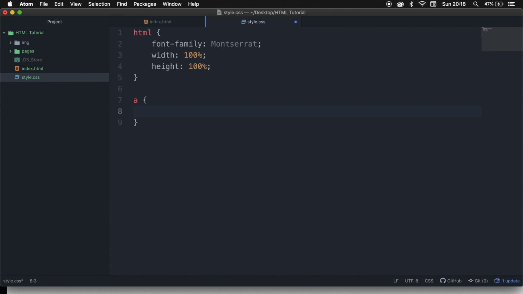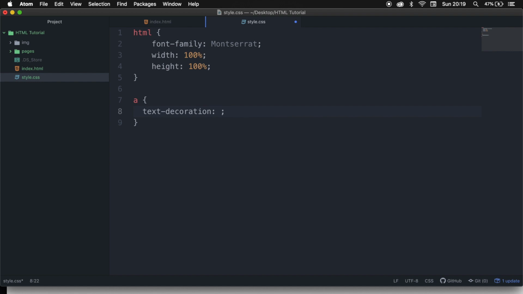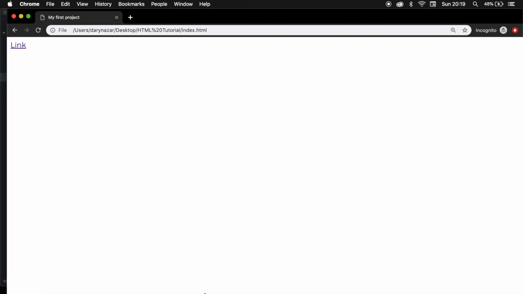By default, links have underlines, and in order to remove this we need to use a property called text-decoration. This property has four possible values. The first one is underline, which is the default one. We have overline, we have line-through, and we have none. And I want to test them all out, so the default is underline. Let's save it, refresh the browser.